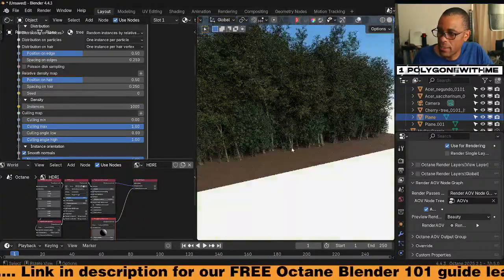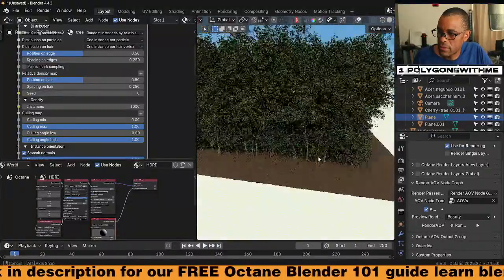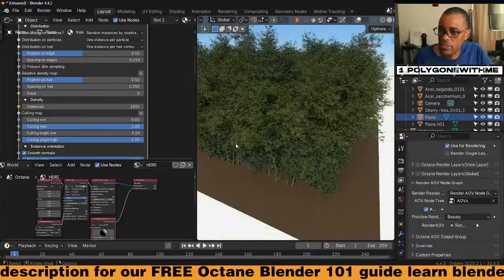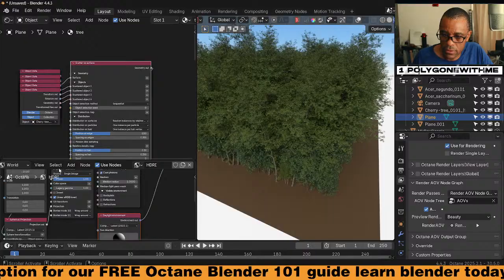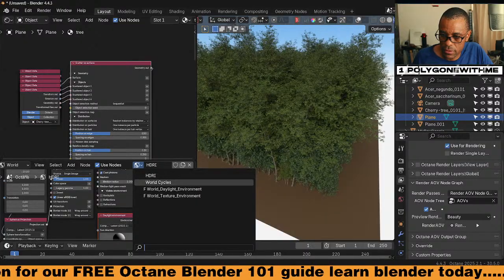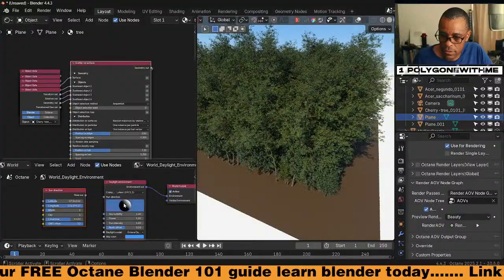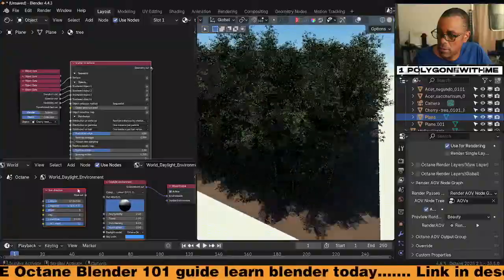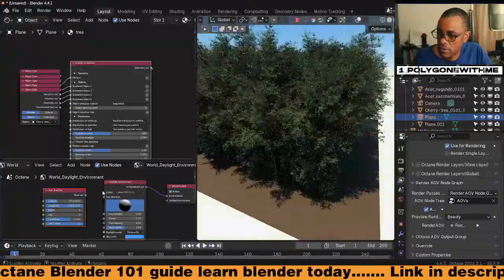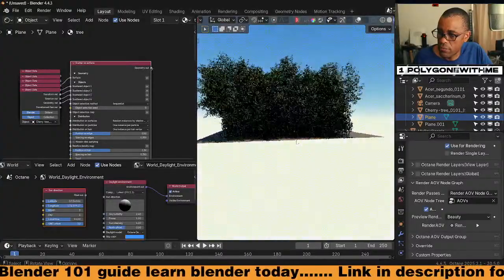Look at that. Look at that. There's our forest. Forrest Gump. There's a tree. Dense forest, right?